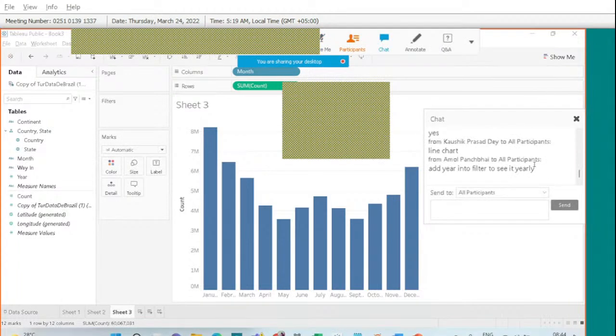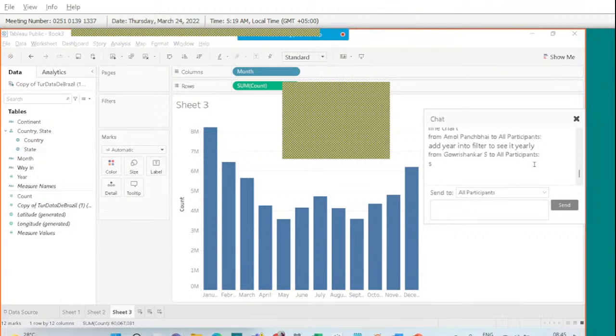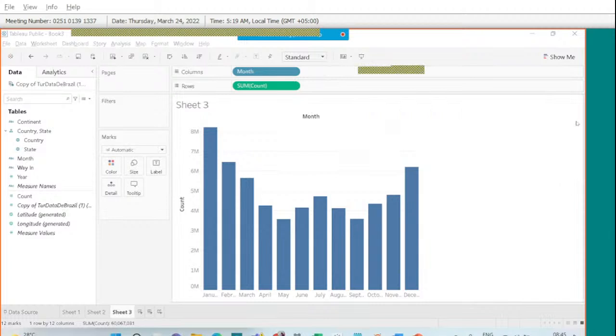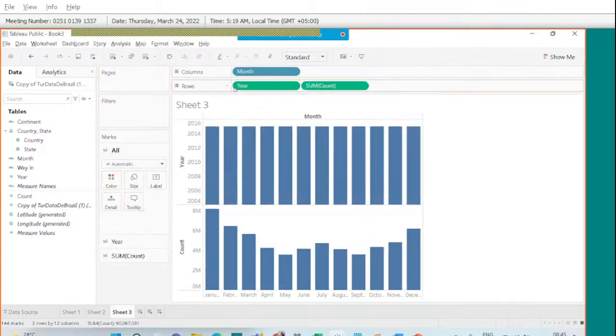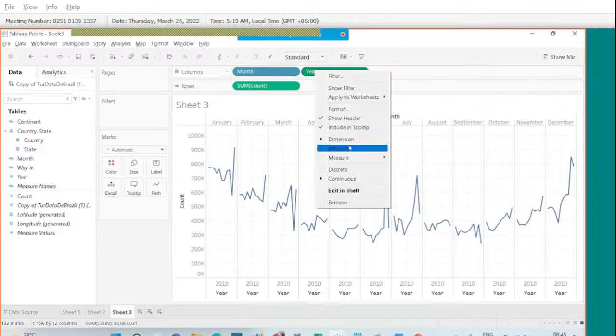Right, all of you? So Amol, basically I will not put year into the filter, because seasonality is something we show for all the years. Still, if you want to see it in a much better way, let me do it. I can put the year into the columns or maybe into the rows. Let's put it in the columns. So I can see the chart now over here. I will have to change this into a dimension.